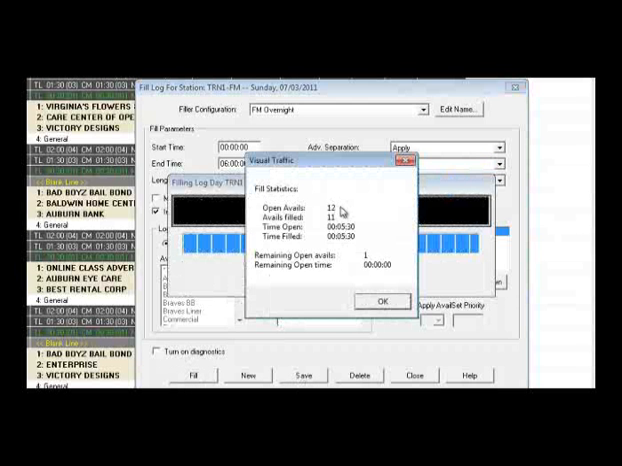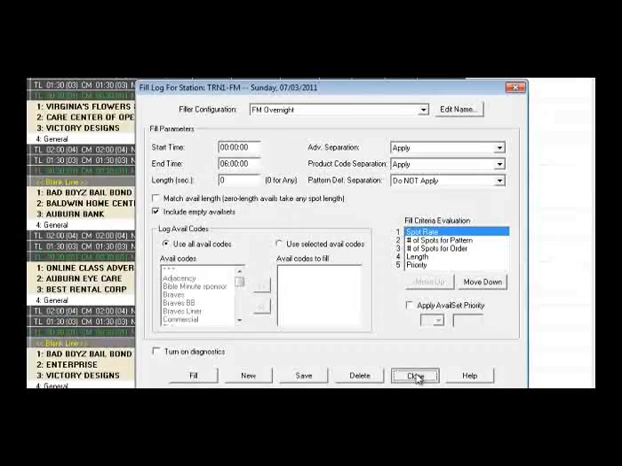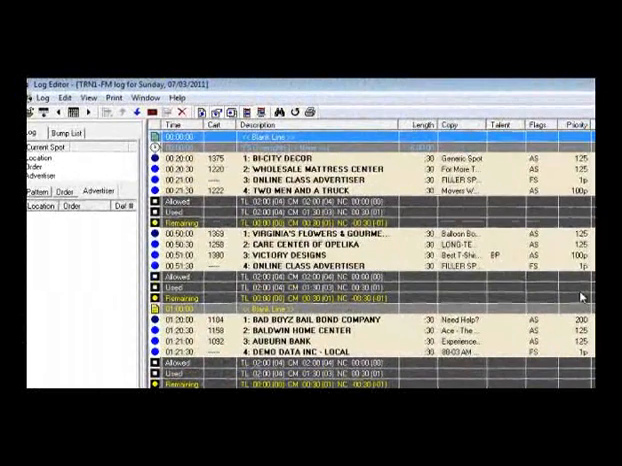There were 12 open avails. I filled 11 of them. Time open was 5.5. Time filled was 5.5. So there's one open avail still, but all of our time is filled. We click OK and close, and you will see that all breaks are now filled.